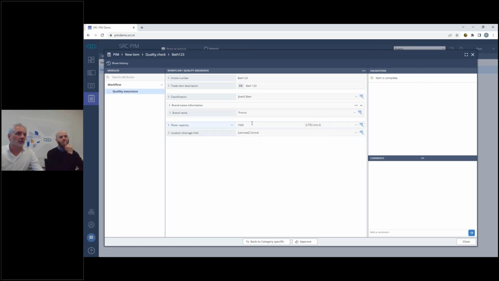But in this case, the water capacity seems a bit high. So on the bottom right, you can type, please check the water capacity. It seems high. And I click on the button to send it back to the category specific step.